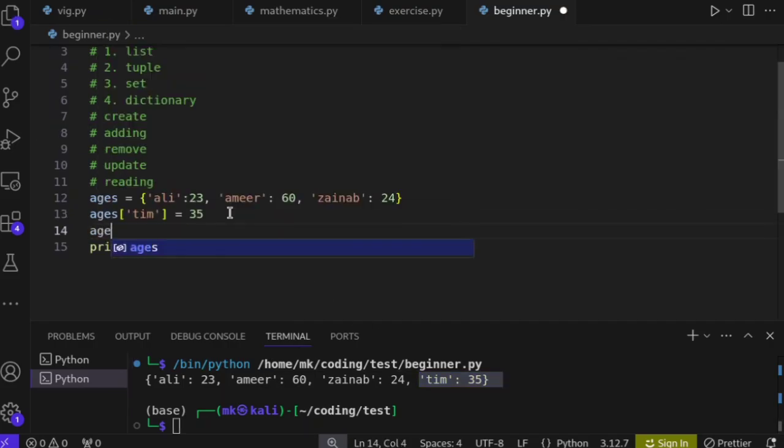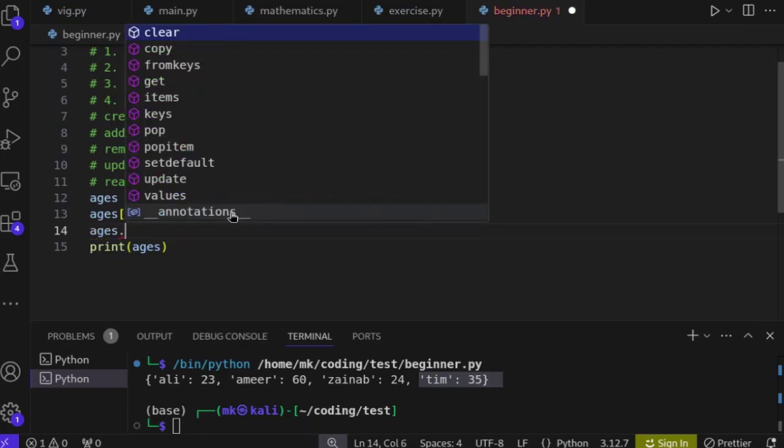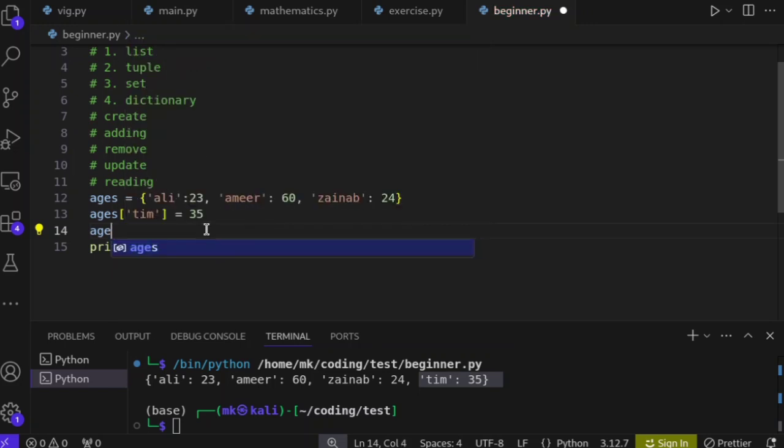Then let me check for the methods if we have any that will do it. So I don't think we have it. There is no method I see called add or update. So I don't think we have a method for adding. So we can just create the new key, then its value. So now moving on, let's see how we are going to remove values from this.